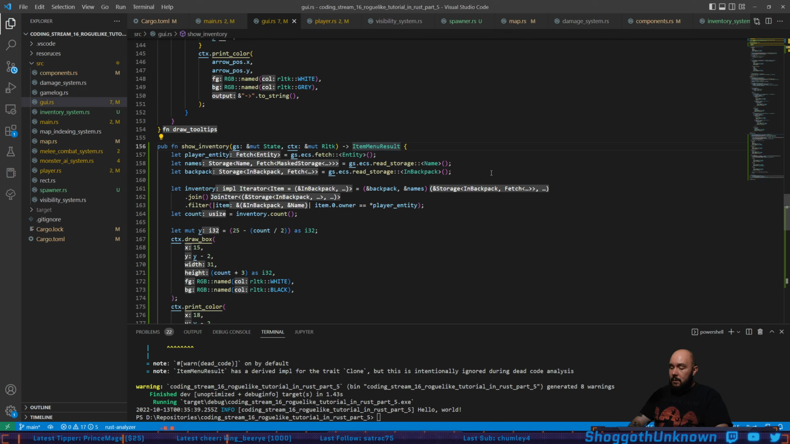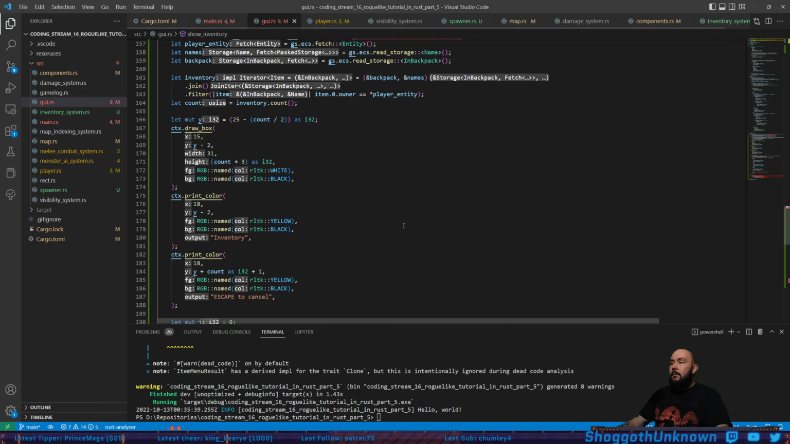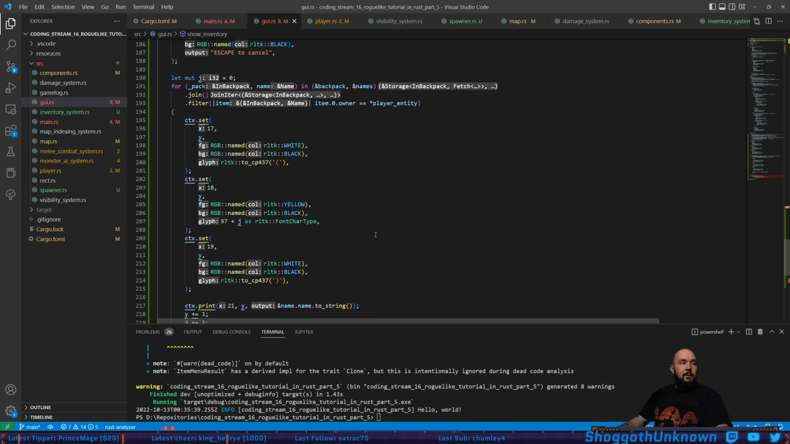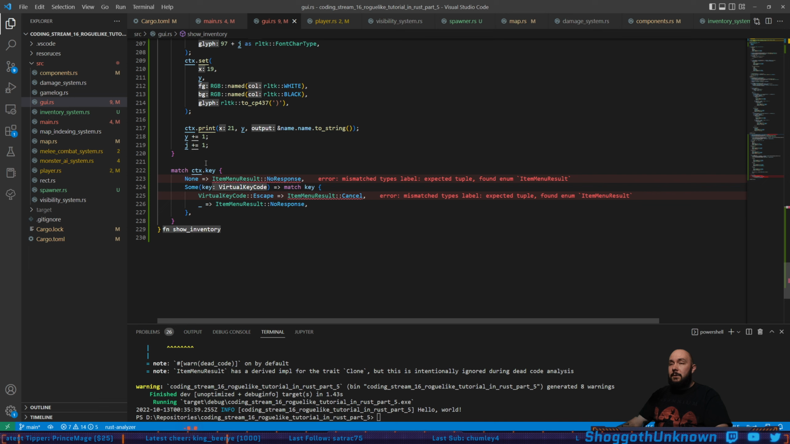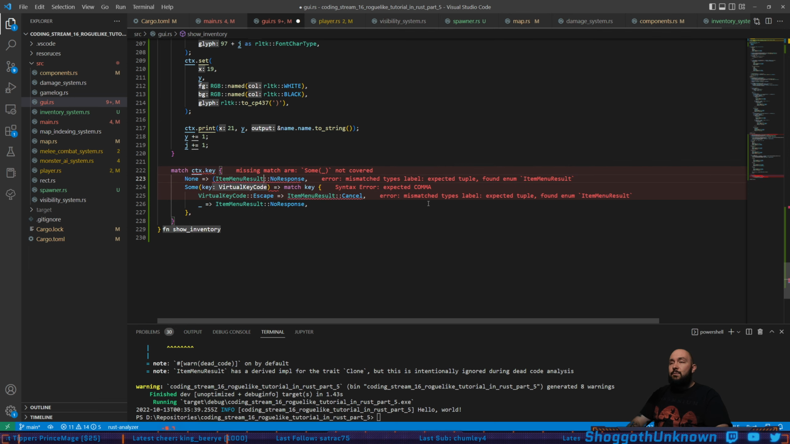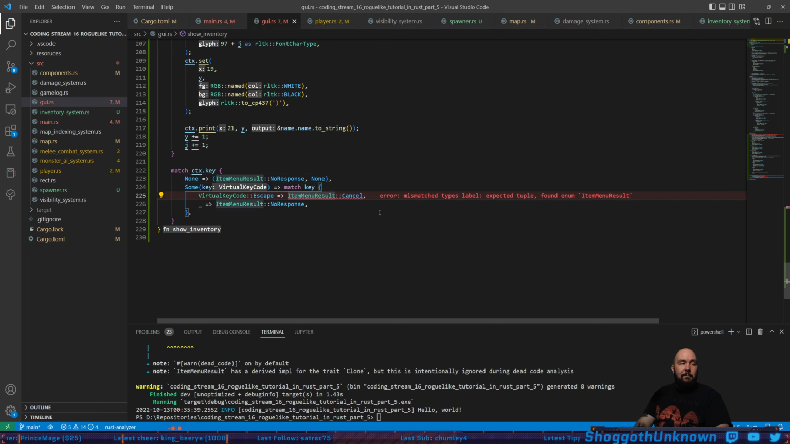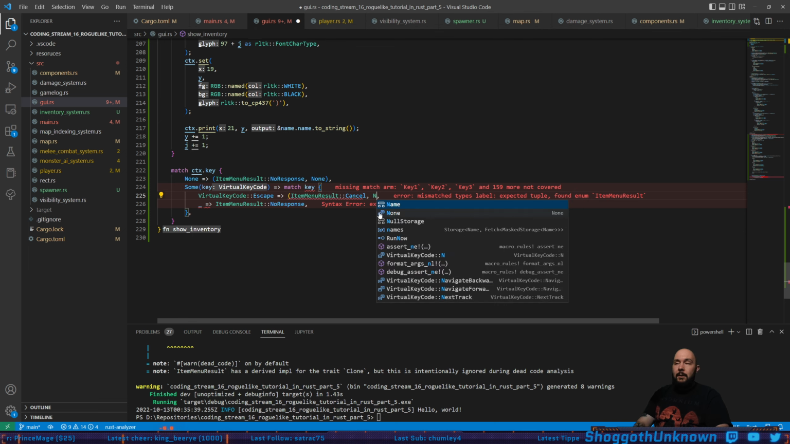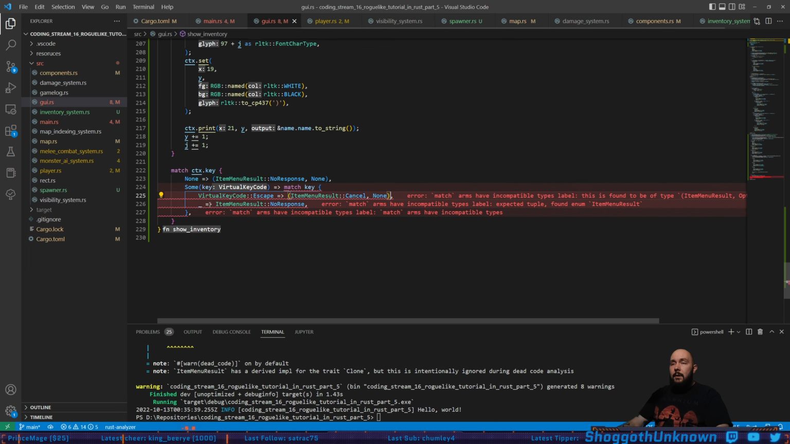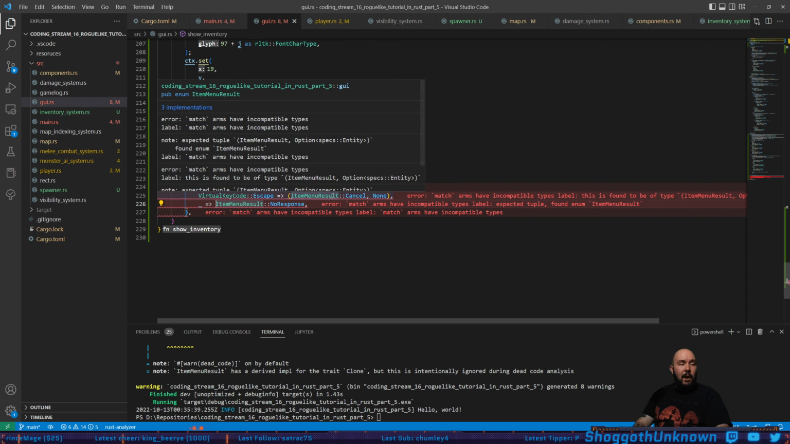So we have item menu result. We're also going to get an option entity if they selected something. And then I assume most things are going to be the same until down here. So none is going to be no response, and guess what? None. Oh my goodness. Escape is going to be basically the same: cancel and none. Item menu result. Well, for everything else, we're going to do some work this time.